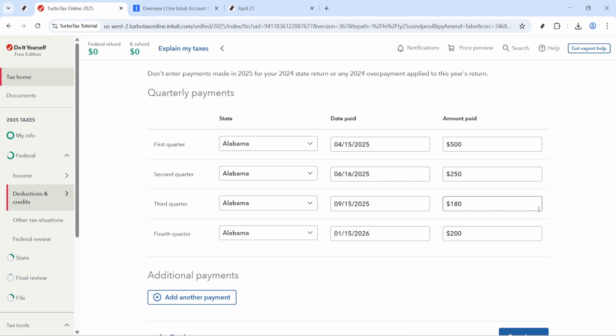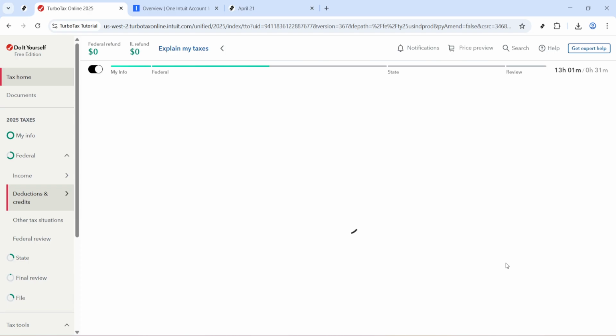If you also made state estimated payments, you'll usually see a similar state area elsewhere in Deductions and Credits. Keep federal and state entries separate and double check the header before typing so you don't mix them up. As you enter each quarter, review the running total TurboTax shows. That total will be subtracted from your overall tax, which can reduce what you owe or increase your refund. When you're done, continue through the prompts so your entries save.